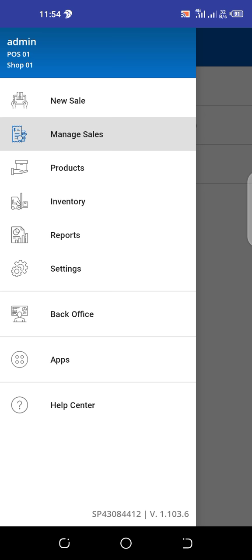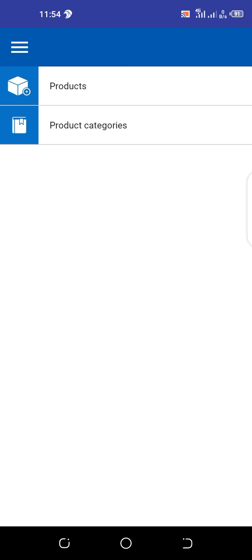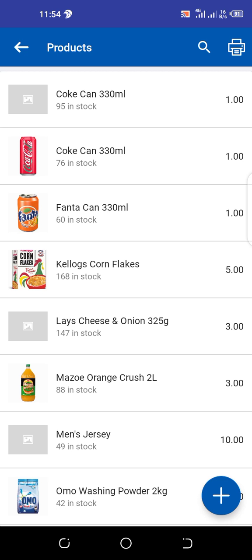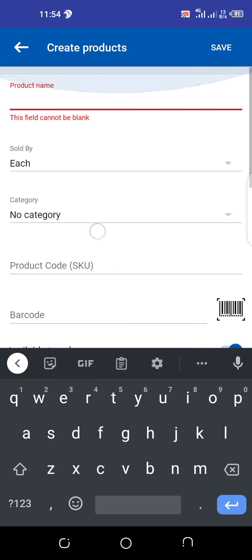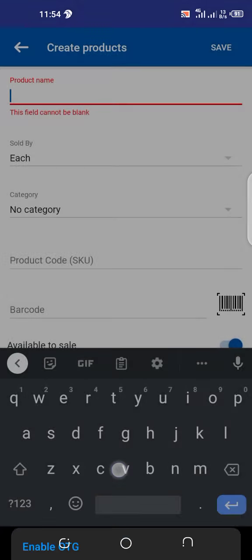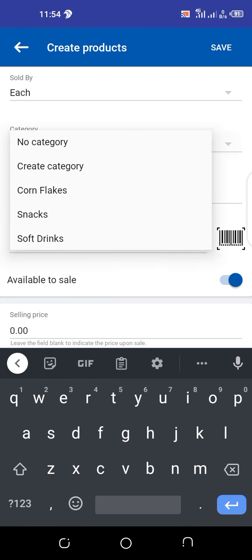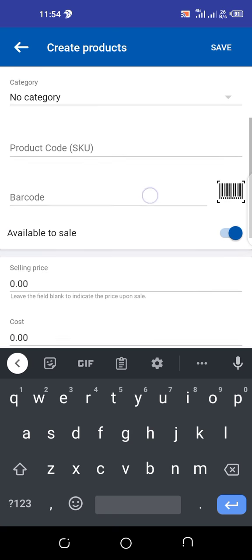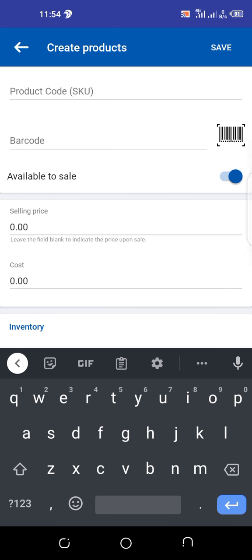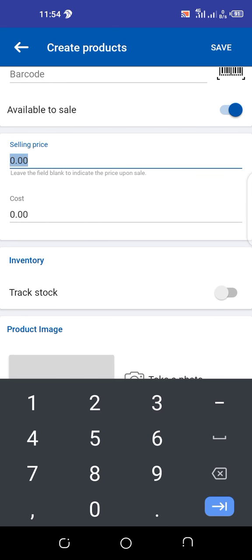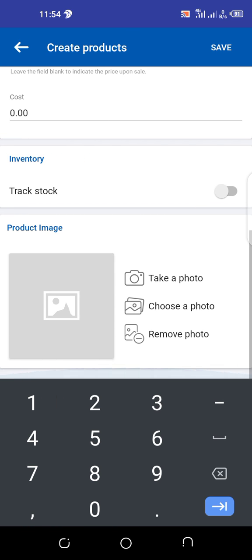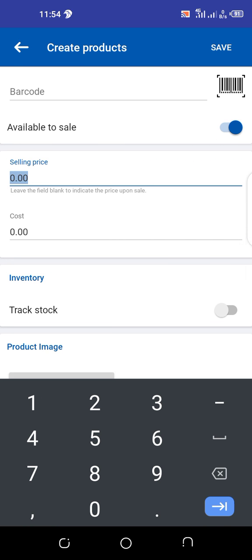the product section. This is where you create your products. So you can click on products, and then there's this little plus sign. If you click on that, you can enter the product name, and then you can choose the category here. So for example, you can put the category and then the barcode, the selling price, and the cost, how much you get that product for.